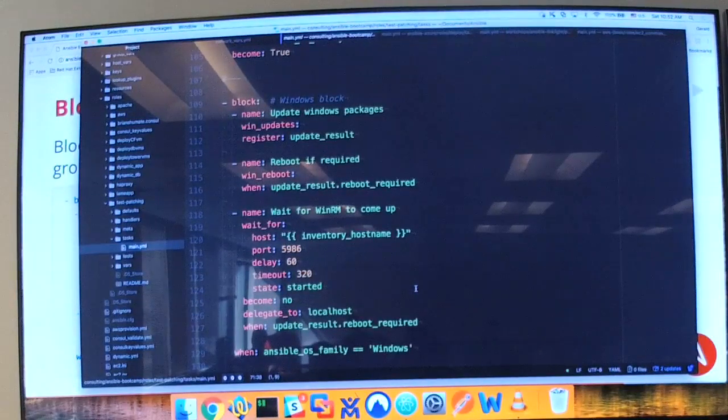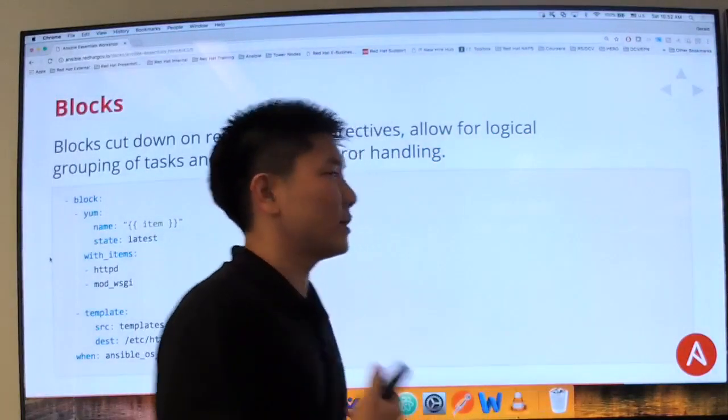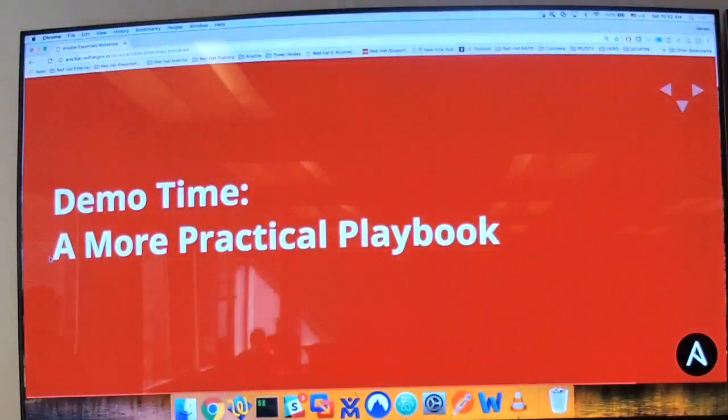Always required. So anyway, is there anyone that loves Windows? I'll stop bashing on Windows. So blocks. All right, so let's go ahead and look at the playbook now.